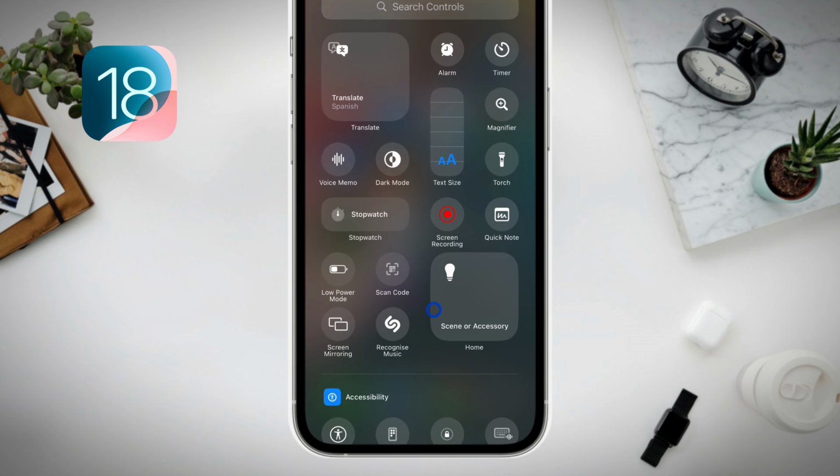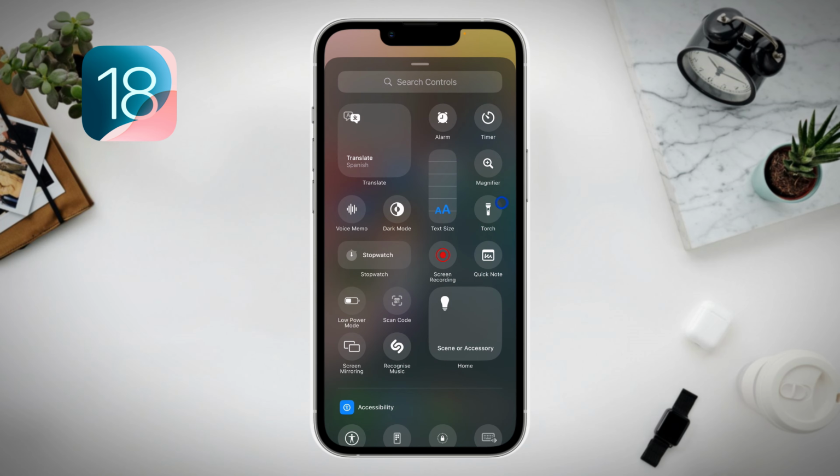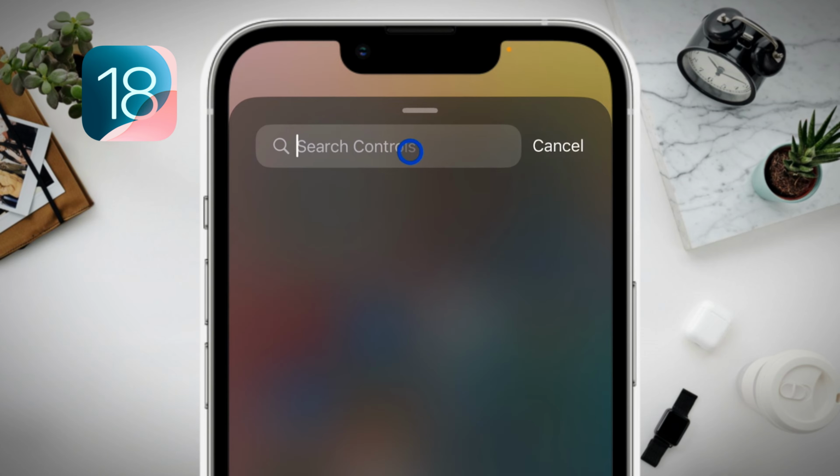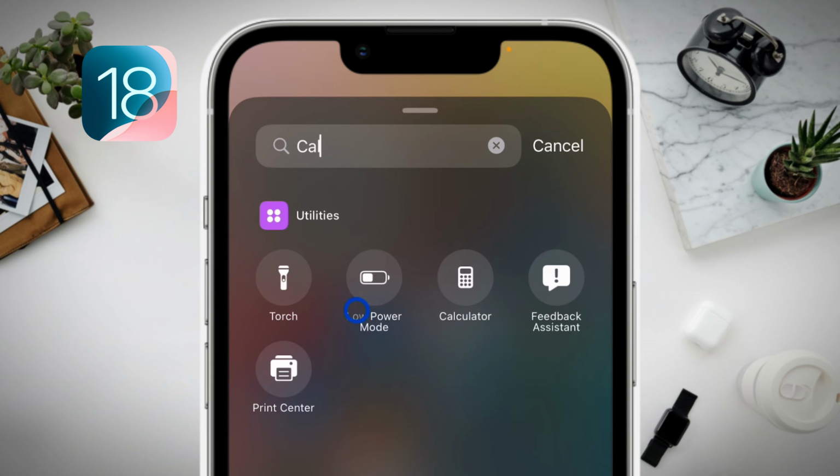Once you click on Add a Control, you can now look for the calculator control, so you can also search for it right here. Once you search for it, just click on it. Once you click on it, it's going to add it to your control center.